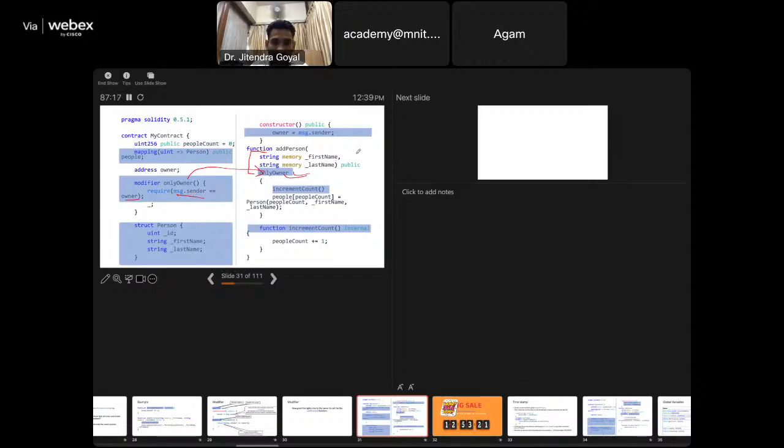So if the owner of the smart contract calls this function, then he will be able to call this function and add the person. Otherwise, he will not be able to add the person, meaning you can't call this add function. In the earlier example, anyone with the smart contract could call this function, but here there is one modifier named only owner, so only the owner can modify this smart contract.